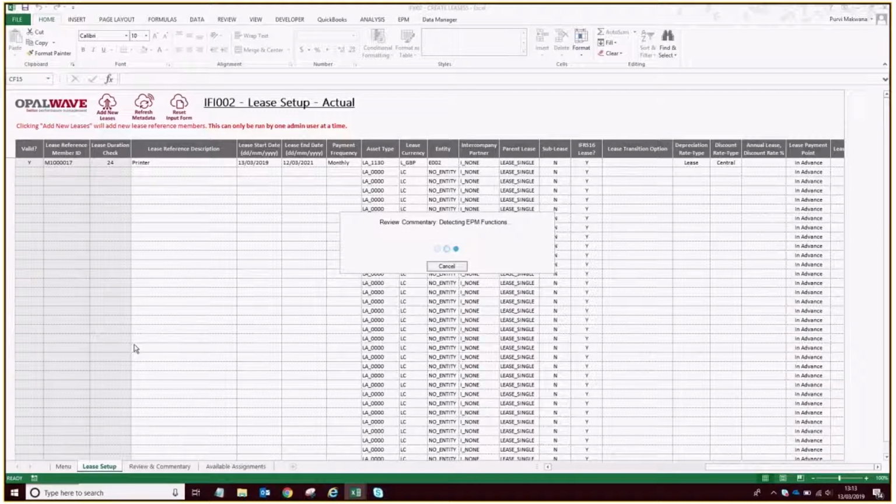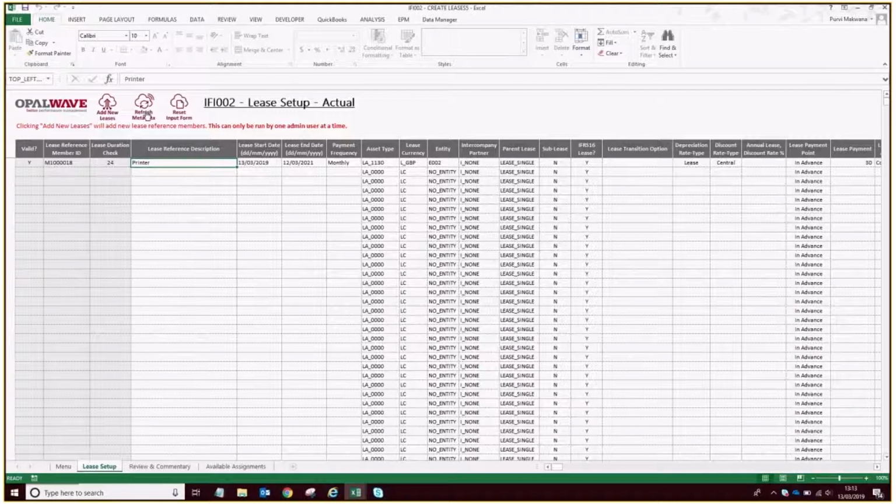You also need to make sure that before you add any new leases, you do refresh the metadata and refresh the report, because otherwise it will duplicate this member ID and it will start writing over the data stored against this lease. There will be an error message that will pop up. The system will detect that, but you do need to make sure and be aware of that.